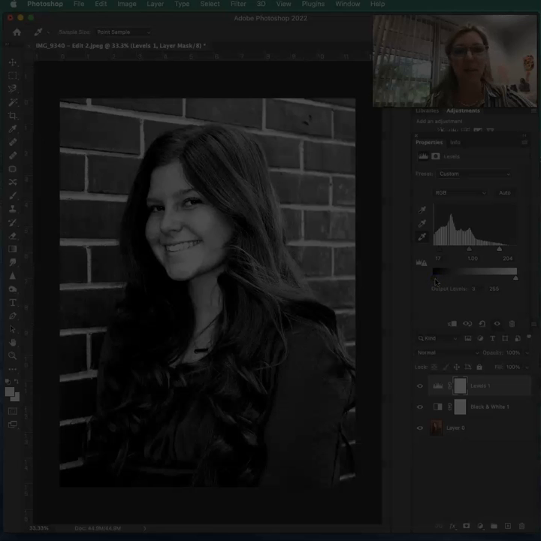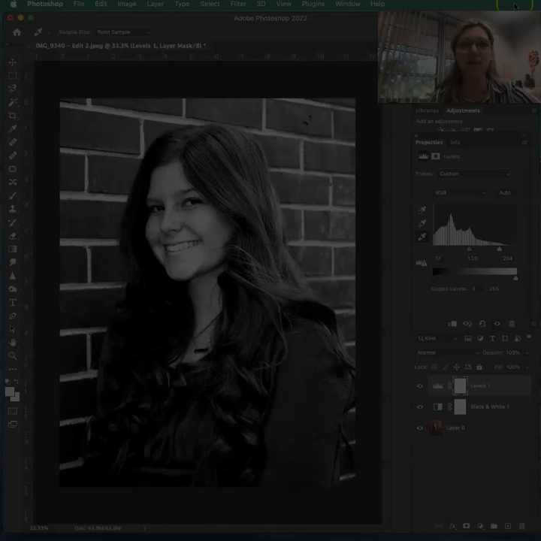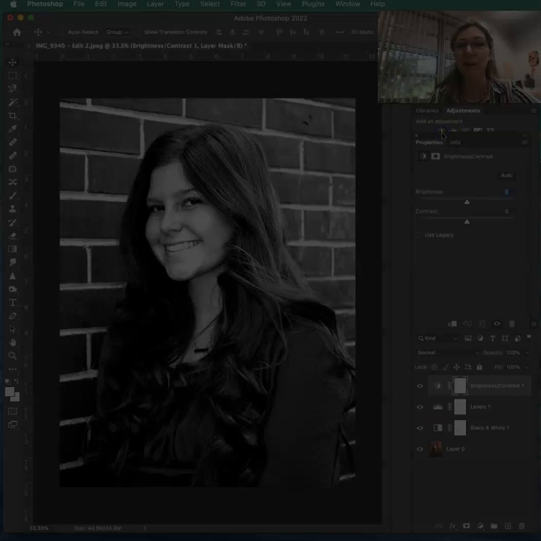Okay, so that's getting deep into it, but I still think it's really fun. Really, really quick and easy. Let me just close out levels. We also have brightness contrast. You know about that already. Just by increasing the contrast, we're going to get more depth, we're going to get more clarity.